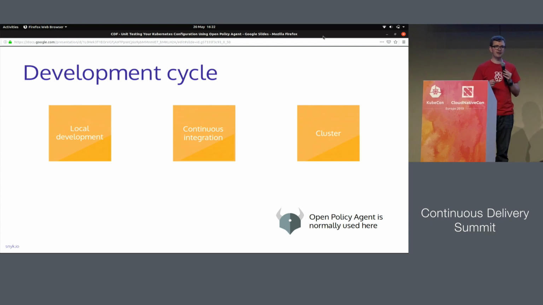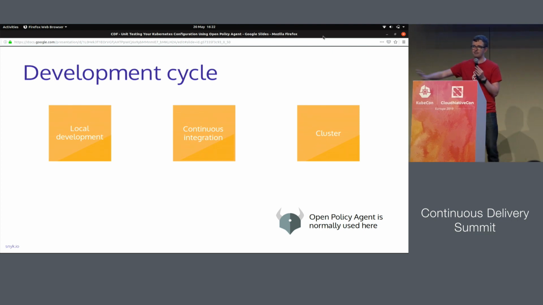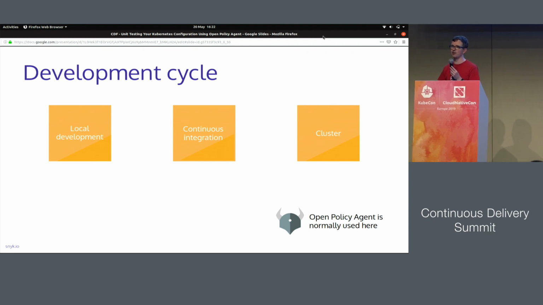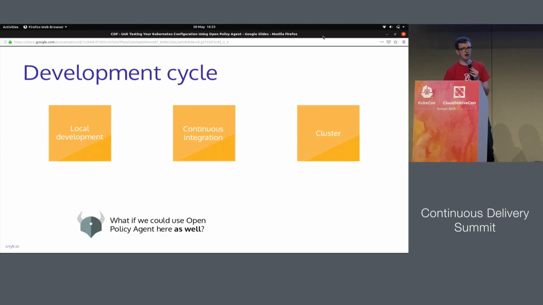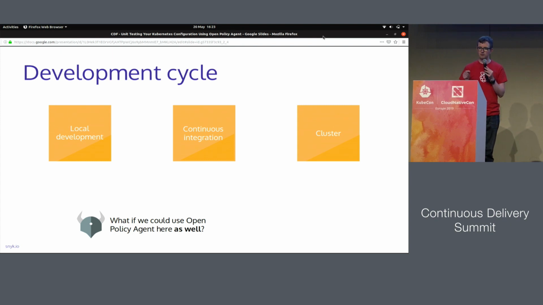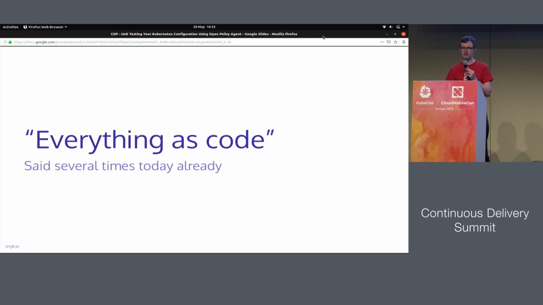Where Open Policy Agent has been used mainly within the Kubernetes community so far has been further away from the developer. It's been used in production clusters. It's been used to gate clusters from configurations that would breach some organizational policy. That's great, but it doesn't have the immediacy of the feedback that I think you can have as well. So I've been asking, can we use Open Policy Agent on the left of our development cycle, when we're in our continuous integration environments, when we're in local development?